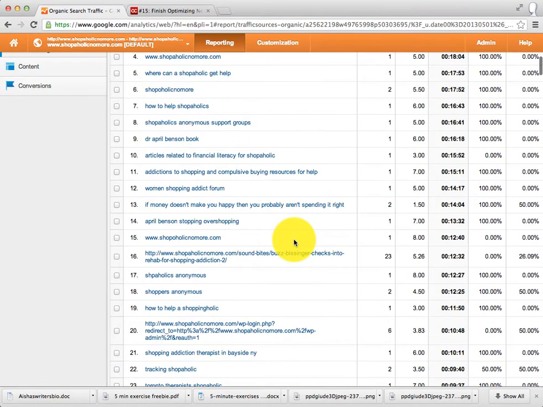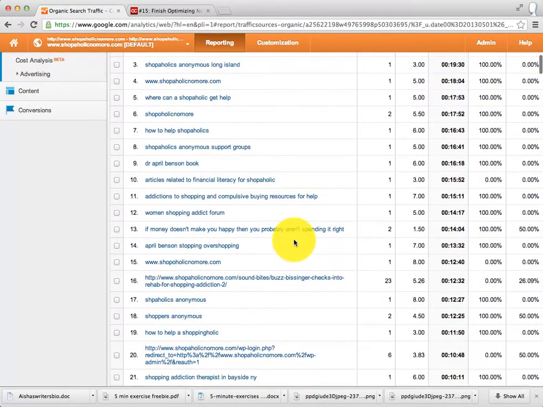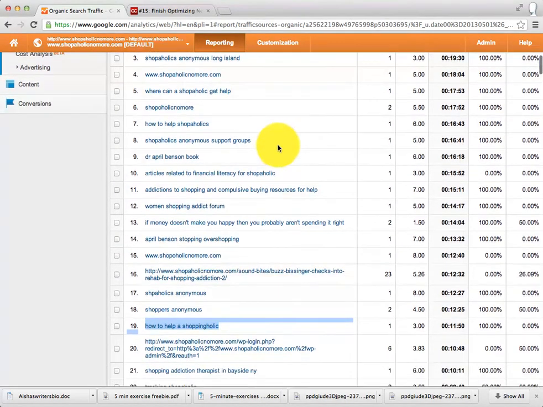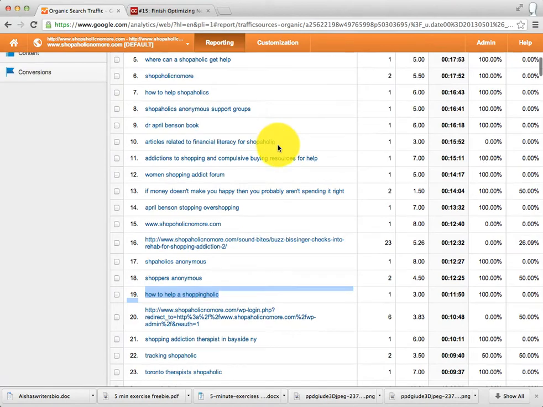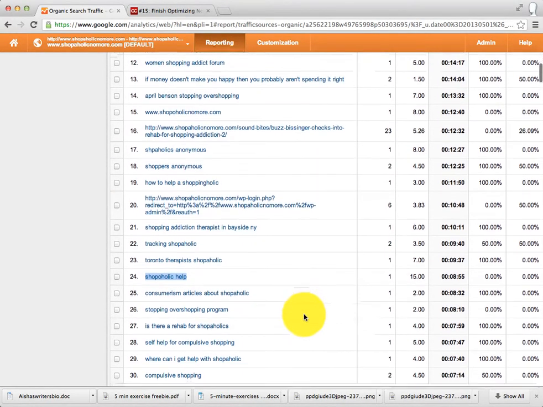And one thing that she may want to do is there seems to be like how to help shopaholics down here, how to help a shopaholic, shoppingaholic, whatever. There's always going to be a lot of spelling errors in this stuff. But she could then say, oh wow, that's interesting. So they're staying quite a while when they're asking for this help term. So I wonder if I need to have a really good page on my site that has a lot of helping tips, okay?